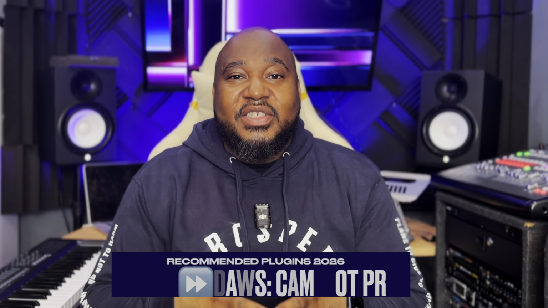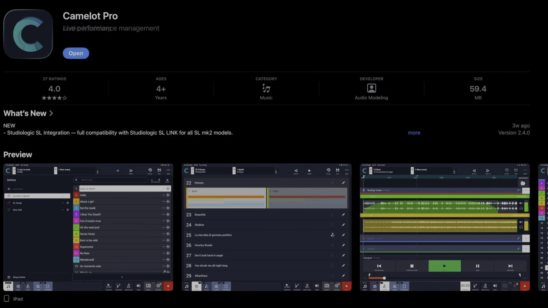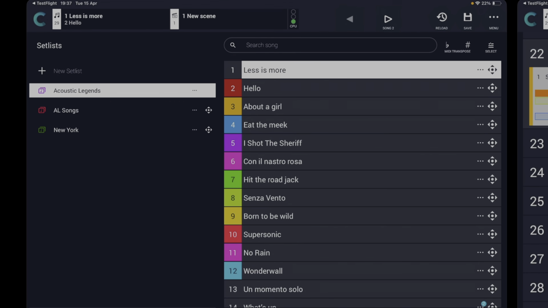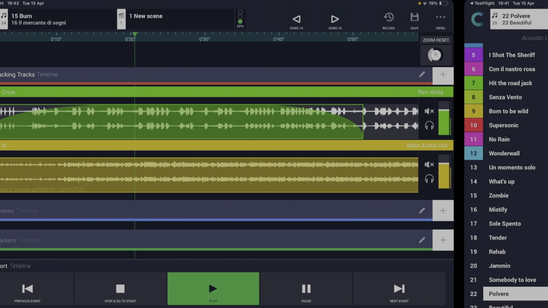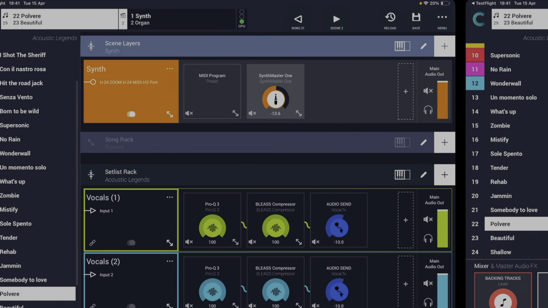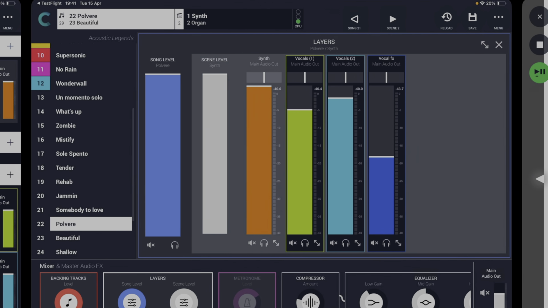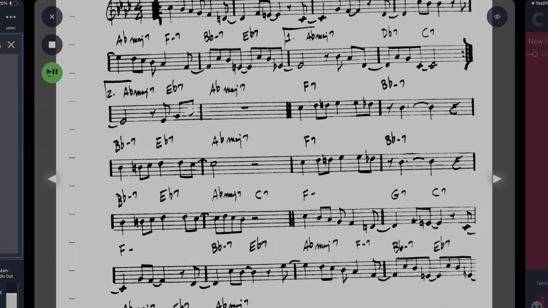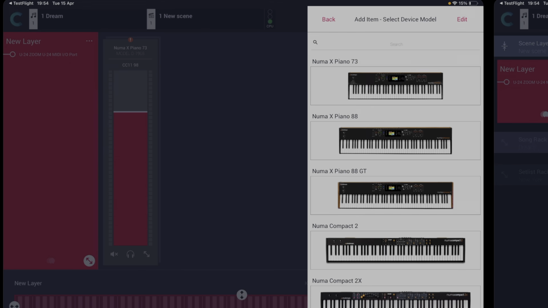The next recommendation is Camelot Pro for live performance. It's an excellent live performer that allows you to really handle your set list changes. It allows you to bring all of your soft synths together and change them on the fly, send program changes to multiple MIDI devices all at once, and it is a powerful tool. You can even bring in your charts and your backing tracks right into Camelot Pro, and it is a powerful live performer that you guys need to check out.